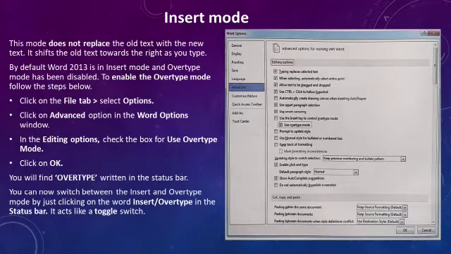To enable the overtype mode, follow the steps below. Click on the File tab, select Options. Click on Advanced option in the Word Options window. In the Editing options, check the box for Use Overtype mode. Click on OK. You will find Overtype written in the status bar. You can now switch between the insert and overtype mode by just clicking on the word Insert or Overtype in the status bar. It acts like a toggle switch.